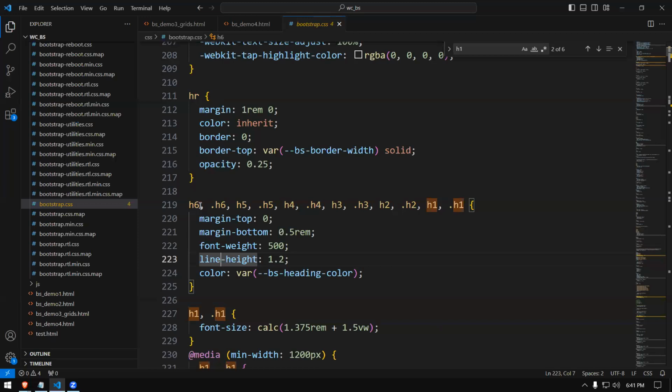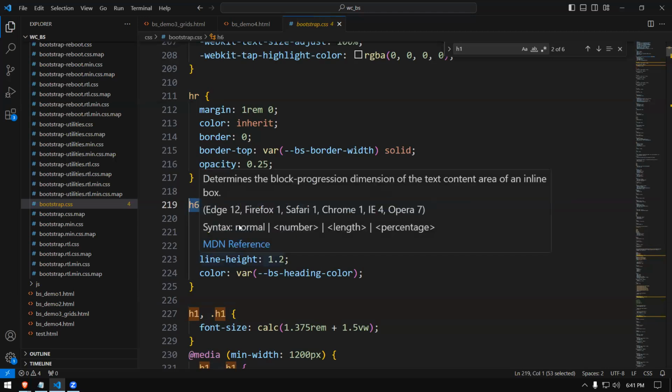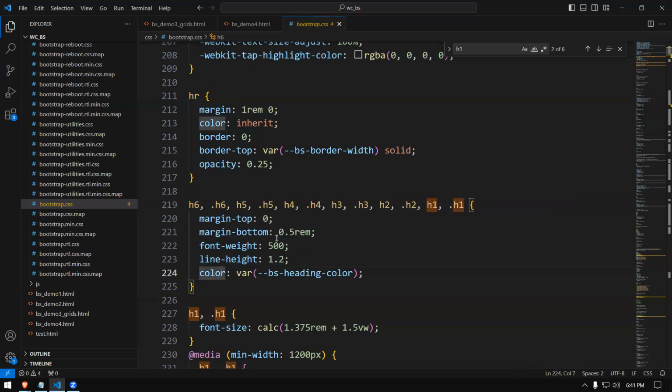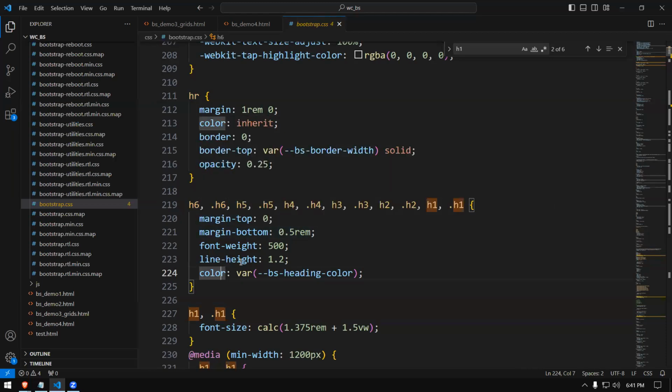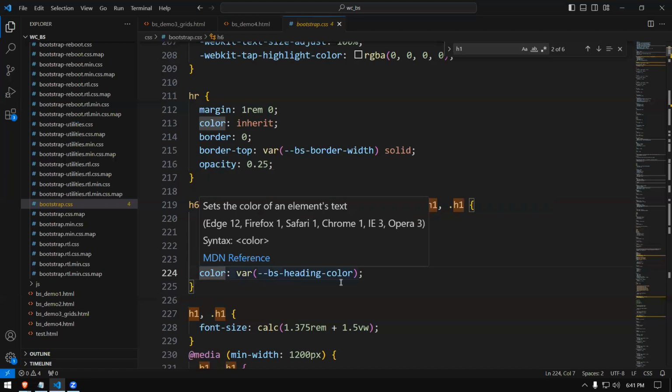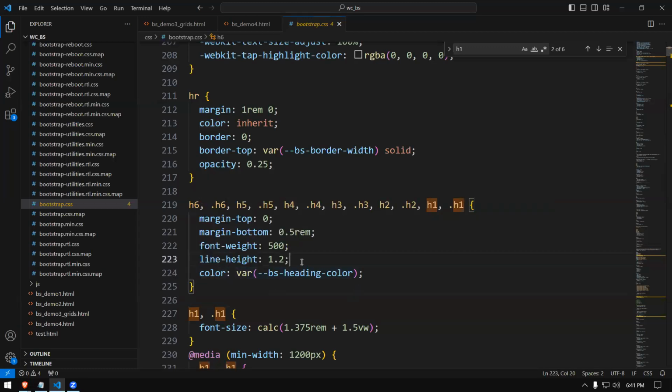Classes, right? You can see here H6 is a tag, dot H6 is a class name. H5 is a tag, dot H5 is a class name. Likewise, all the heading sizes are covered here. They have put margin top 0, margin bottom 0.5 rem, font weight, line height, color, etc. I'm not going to make any changes to this. I just wanted to show you that. That's it. So we're going to go to our web page, right?